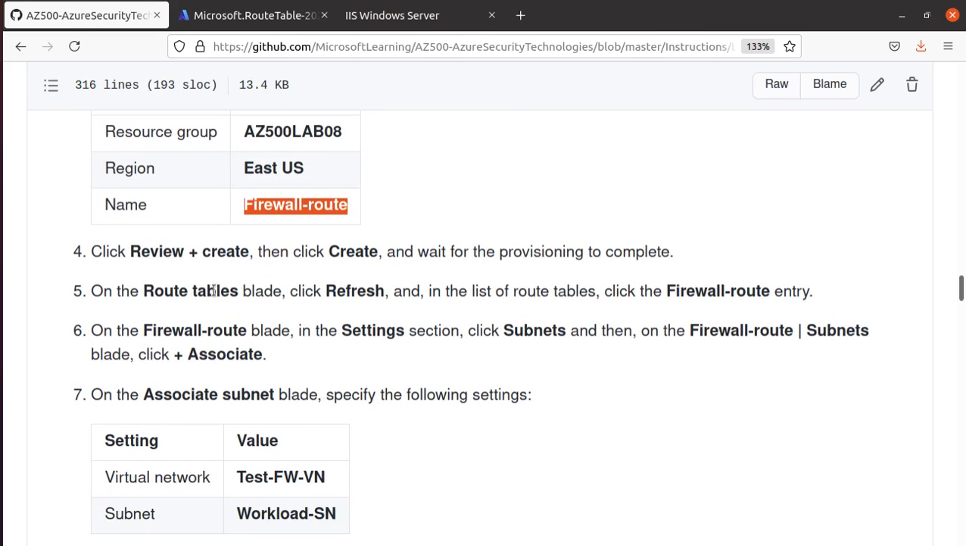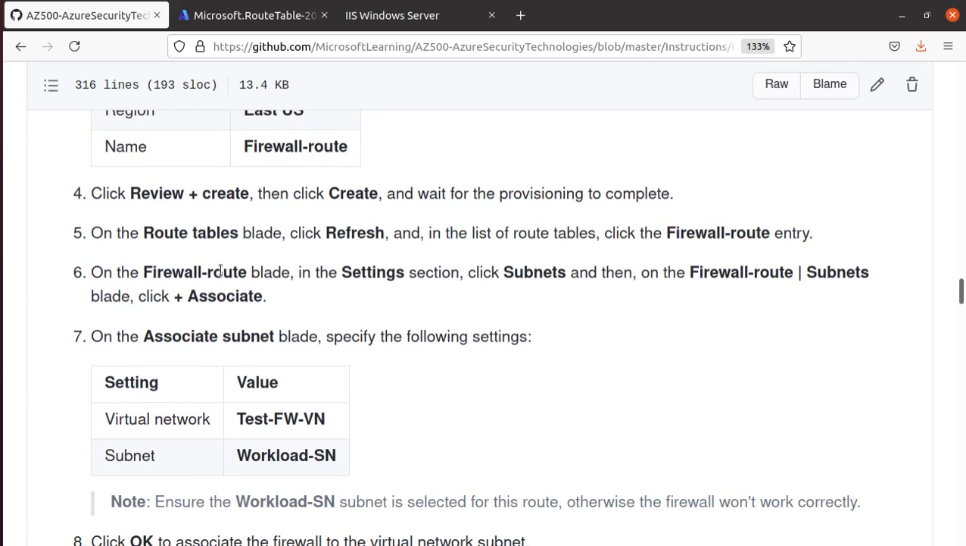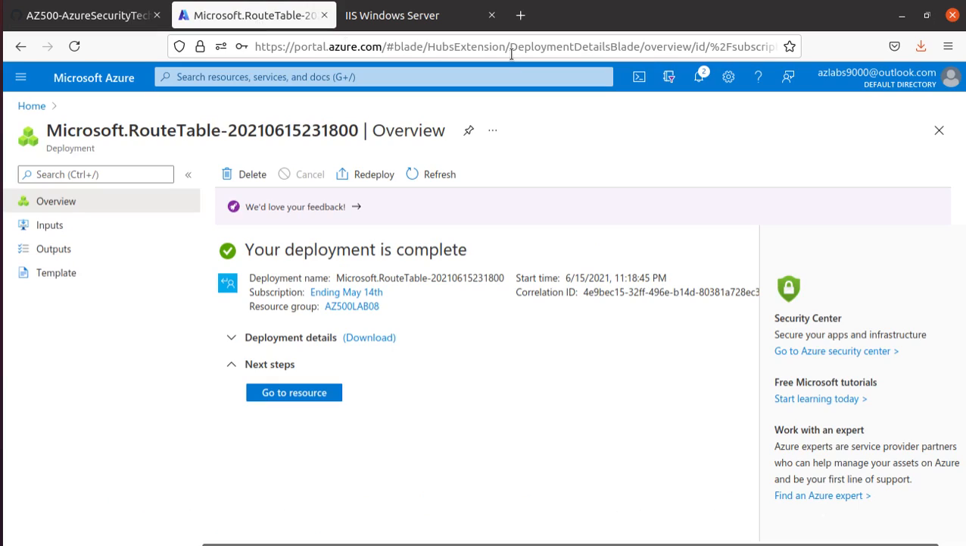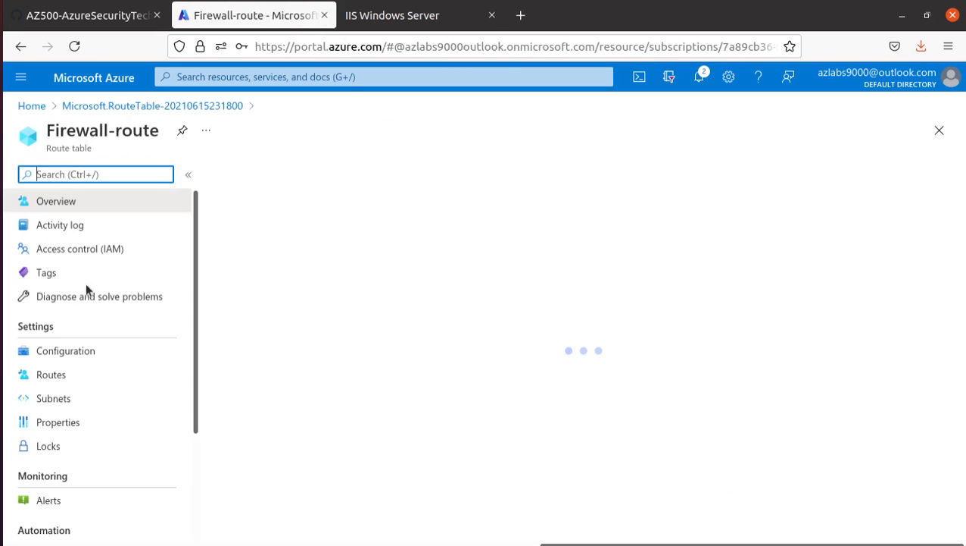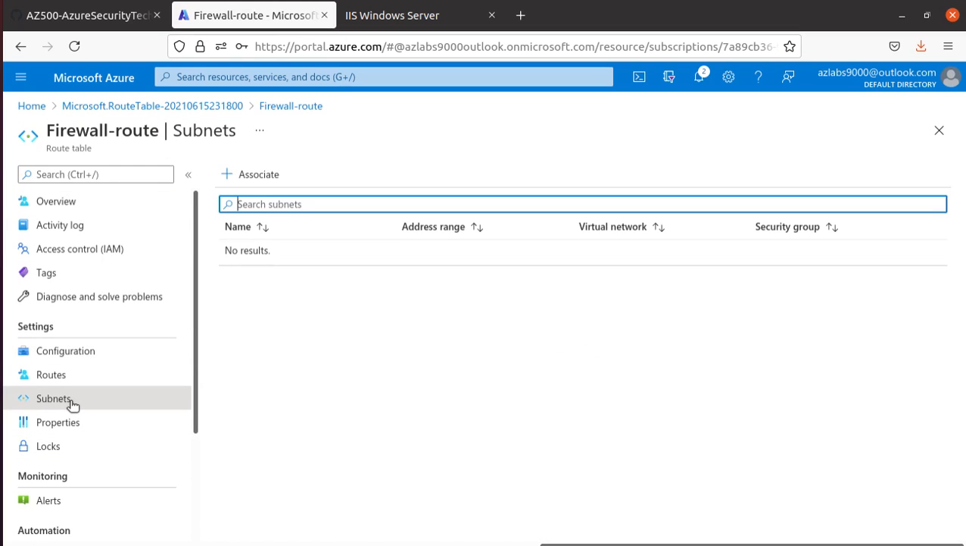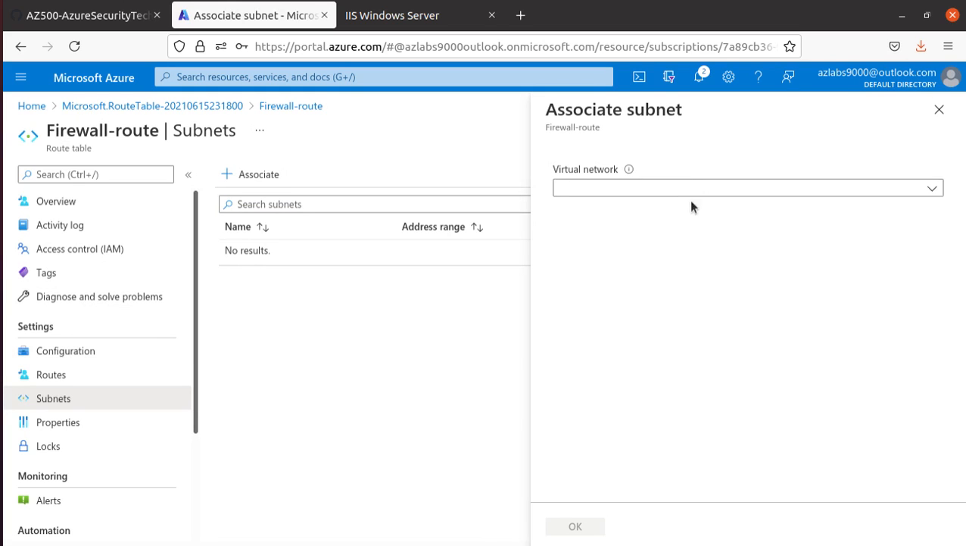Now what we will do, we will go back to the route table, and on the route table resource we're gonna go to the setting and subnet, and then we're gonna associate the subnet to this particular route table. So if you click on go to the resource, it will open up the route table, and then come back down to the subnet. Just like remember your NSG and ASG, you gotta associate. So here you come down to the firewall route, associate, and what do you need to associate?